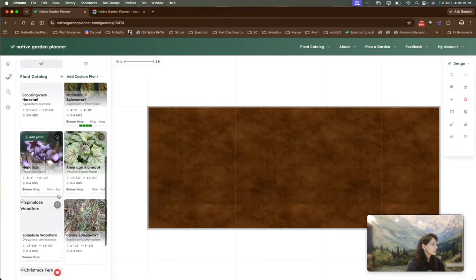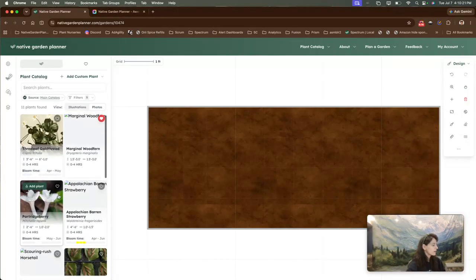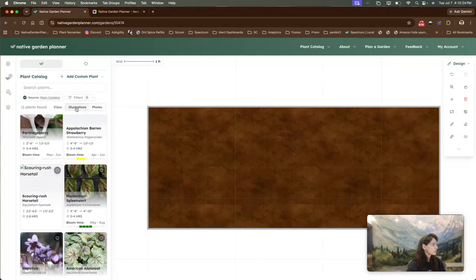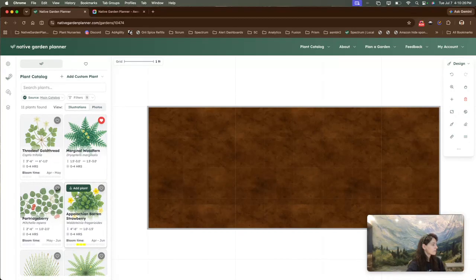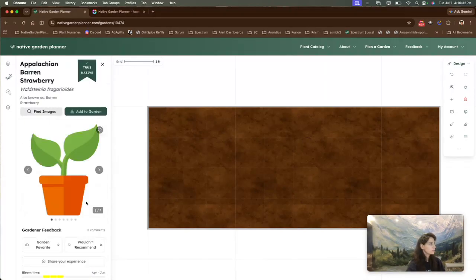Yeah, these are just ways that you can interact with the catalog. Let's go back to illustrations. From here, if I find a plant that I'm interested in learning more about, I can click on it to bring up its details, which you saw me do earlier.